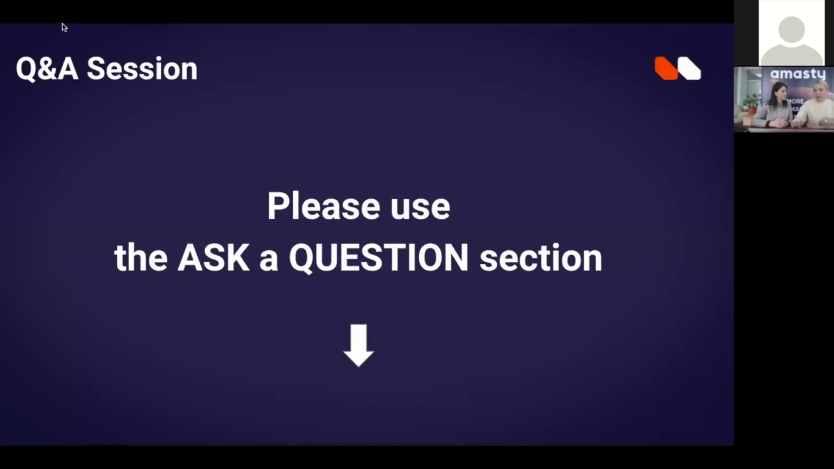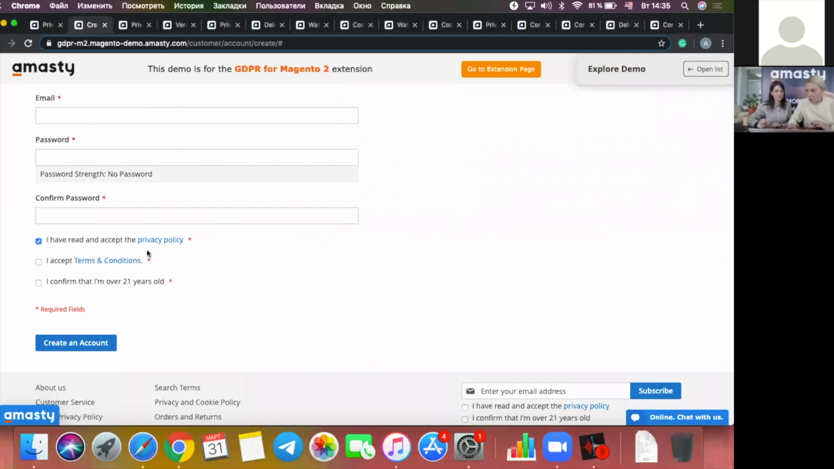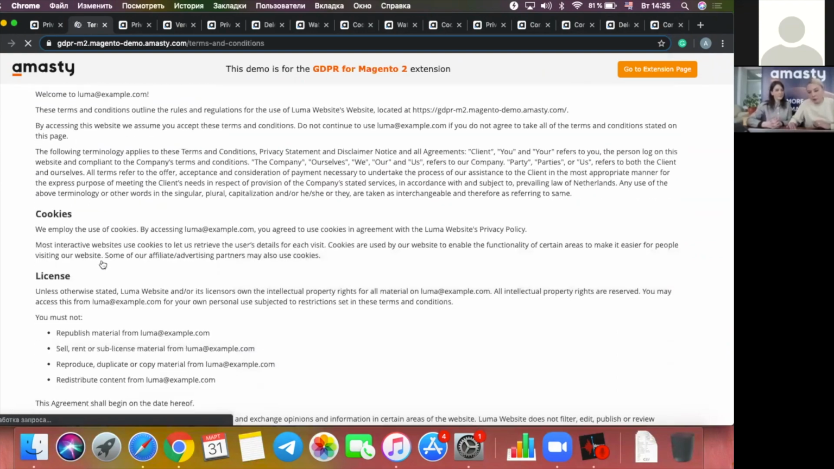For example, I can show you on our extension demo. When we click on, for example, the "I accept terms and conditions" consent checkbox, we will be redirected to a separate page with the full description.